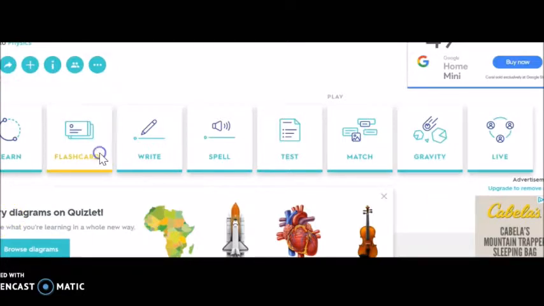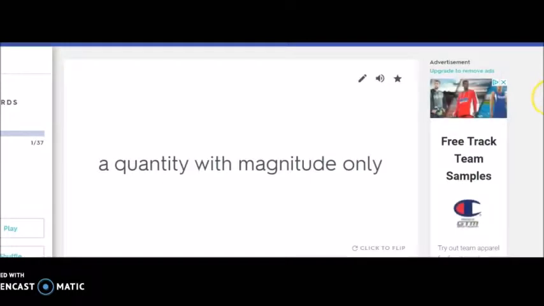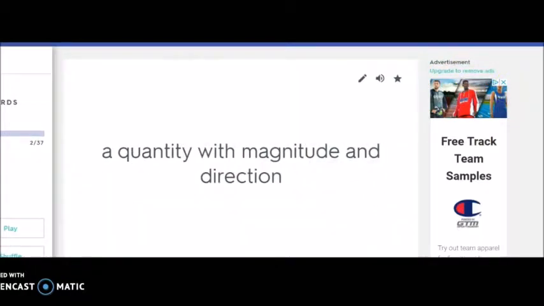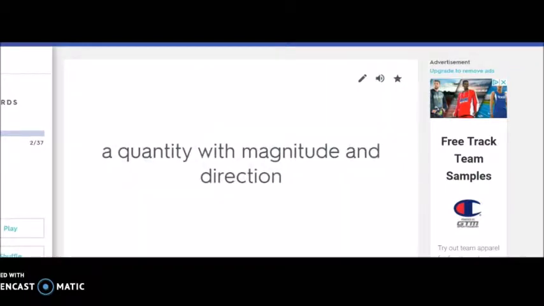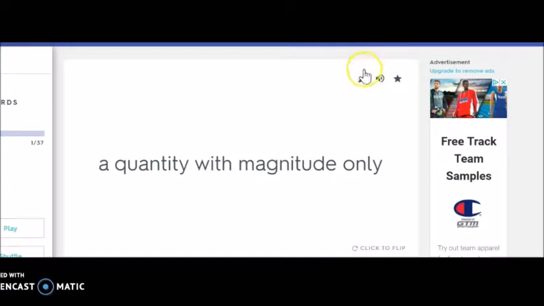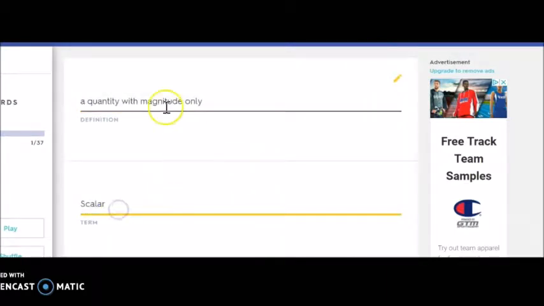For instance, we're going to click on the flashcards game. Flashcards is just like typical hand flashcards, except it is on a device, on the go. You can do it in the classroom, you can do it at home. What we will do now is you can click go or the next button, and you will have a word or a definition, and you will have to correctly guess the next one. A great thing about Quizlet is that it can speak to you, with magnitude and direction, or you can write it out yourself, which is another awesome way.